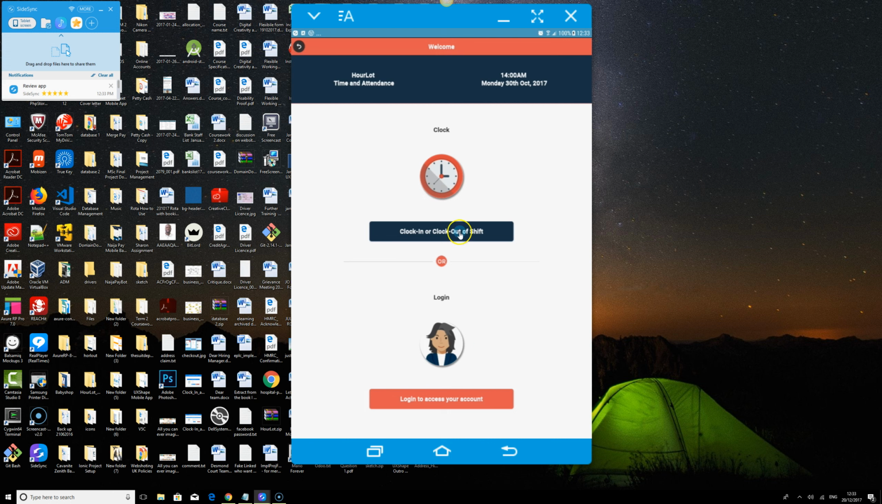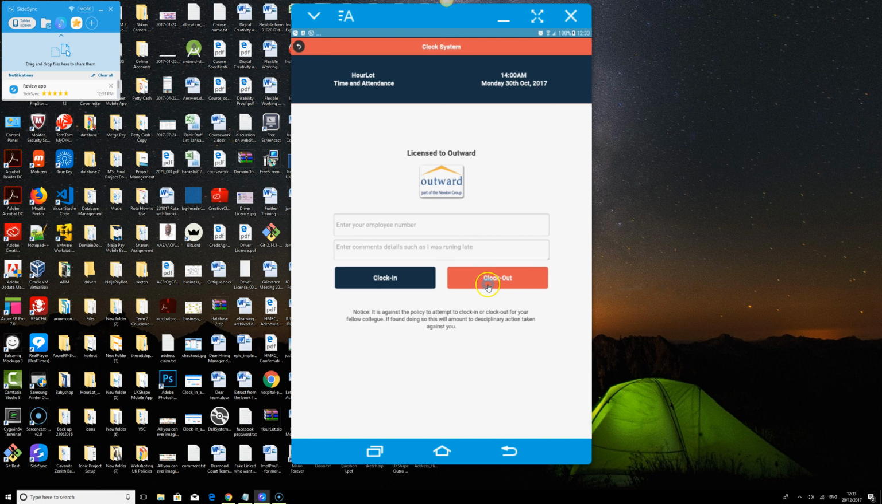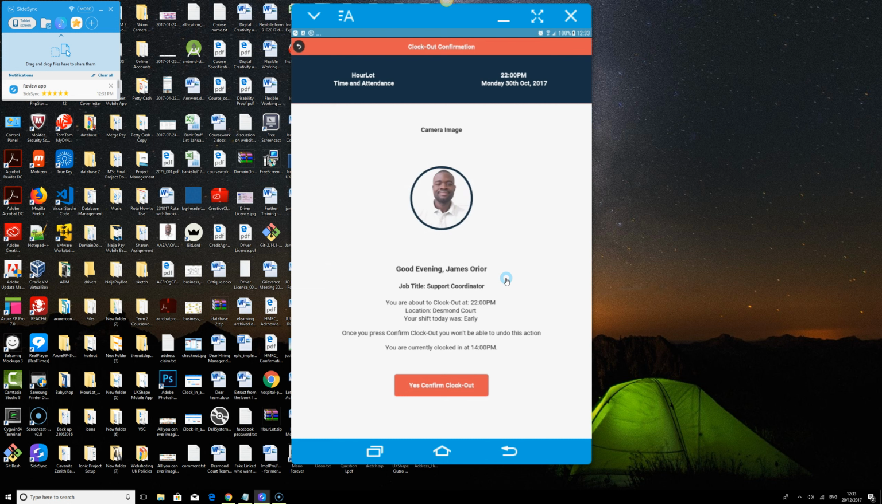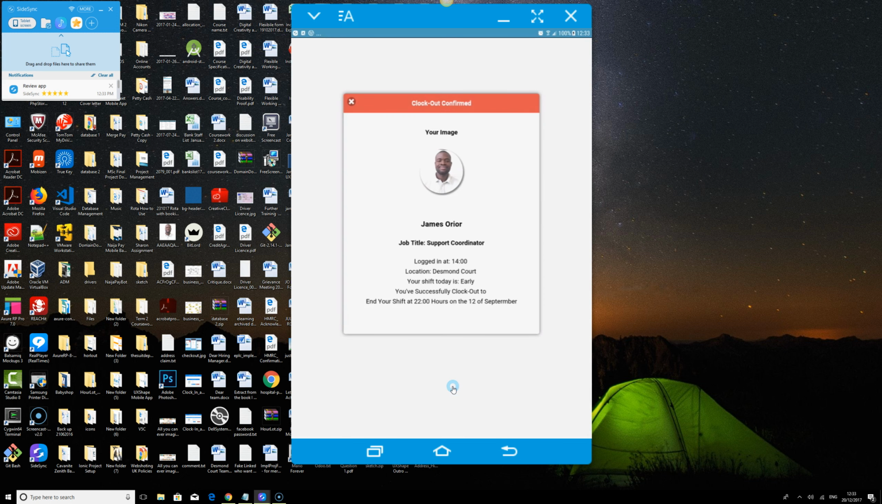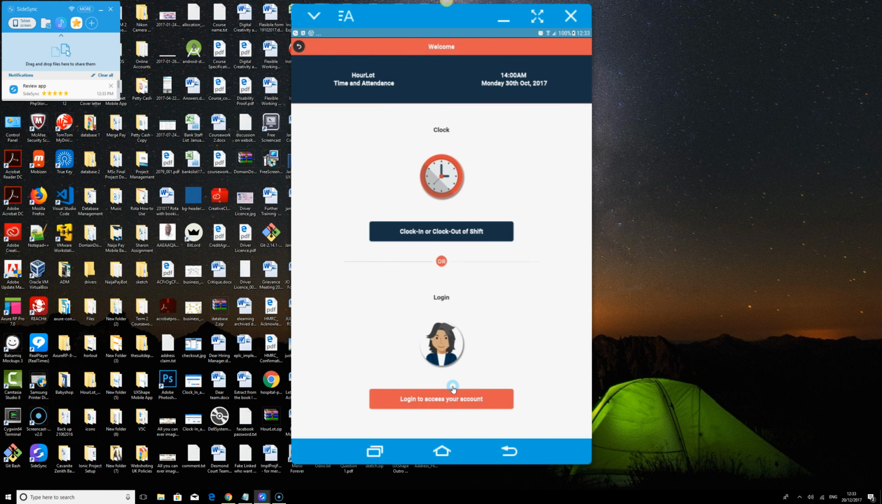Similarly, if they want to clock out, they can simply go again, enter their employee number, the reason why they're clocking out, and they can say clock out for their shift. Same process goes, and they simply hit the clock out button to confirm that they've clocked out. Automatically the screen is redirected back to the home screen, and that is the clock in and clock out process.